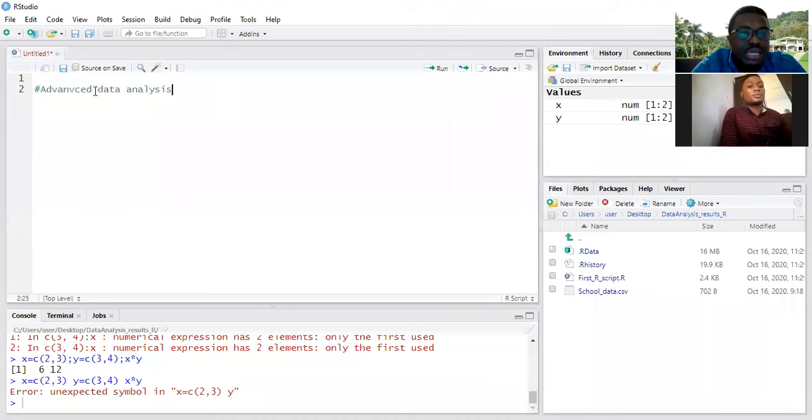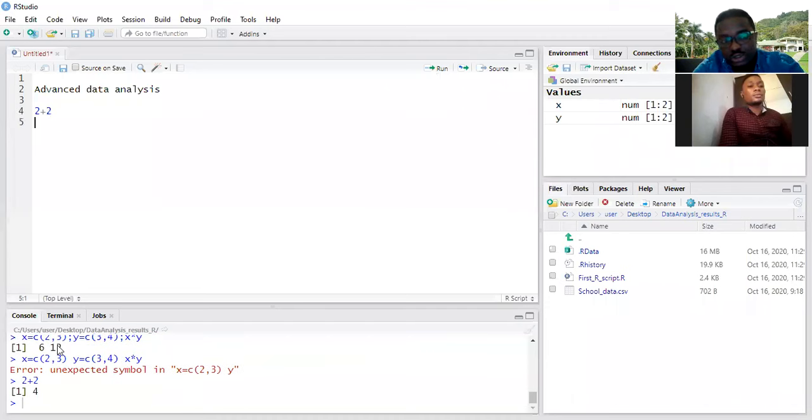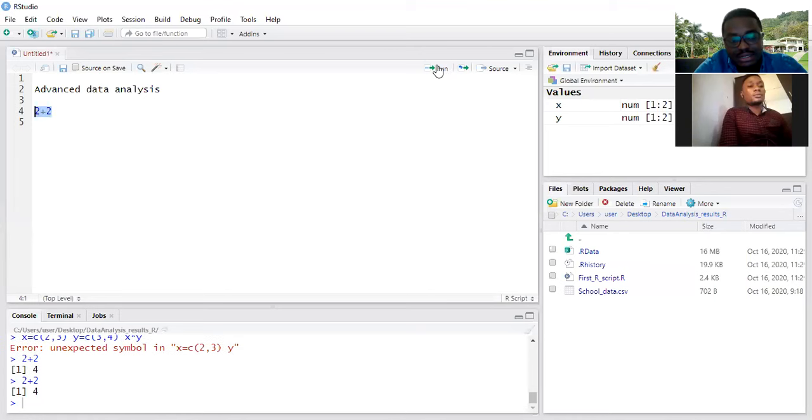So suppose I was writing advanced data analysis and I forgot to bring this. And this is what you'll be using to run. If you remember, I can type 2 + 2 here, and when it's blinking there, I can just click on run here and you get your results in the console. Keep in mind, anything in RStudio, you can either highlight and run and you get your results in the console.